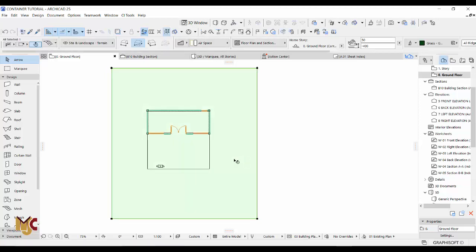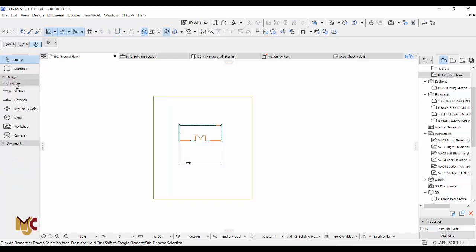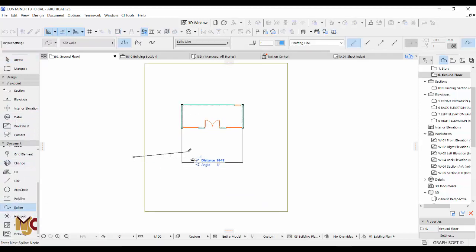So let's create a terrain using mesh. We're going to create a topography line using spline. So just create the shape you want. Those splines will help us get the slope.